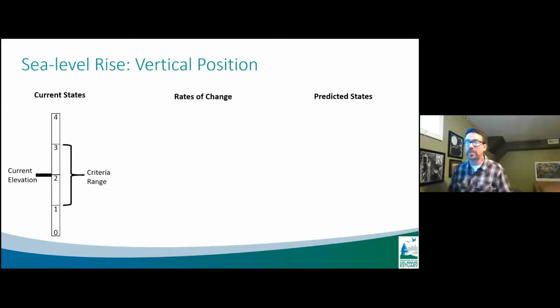So for vertical position, we have a current elevation, and we have the criteria we want it to be in. So let's take an elevation range of 0 to 4, nondescript units. And our current elevation is 2. And we want that elevation to be between 1 and 3.